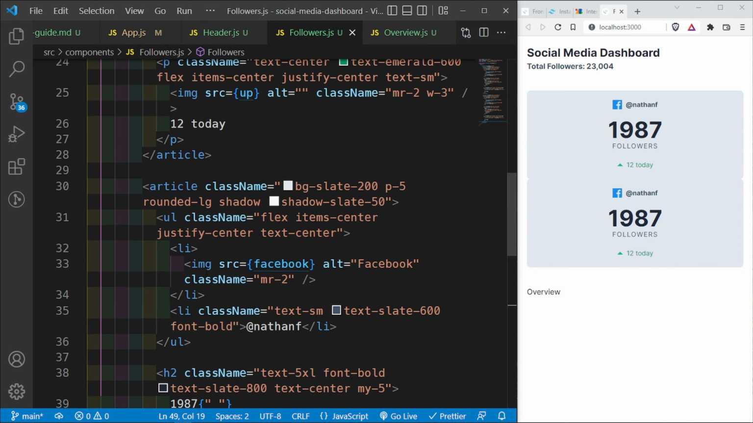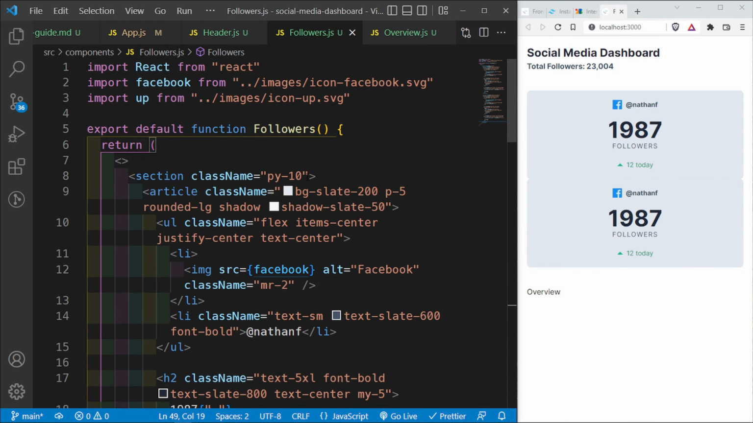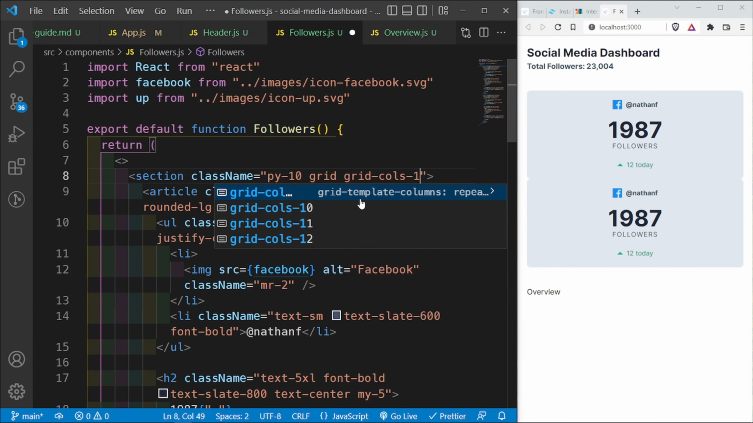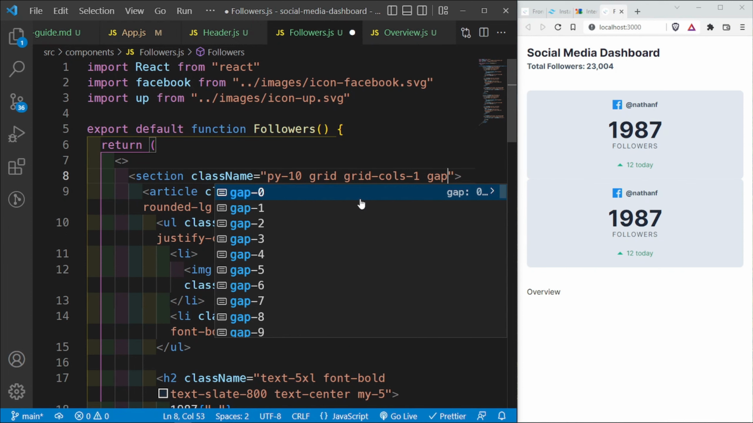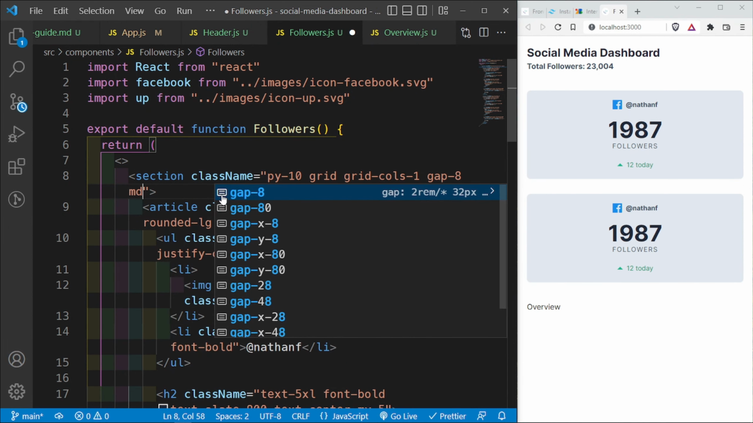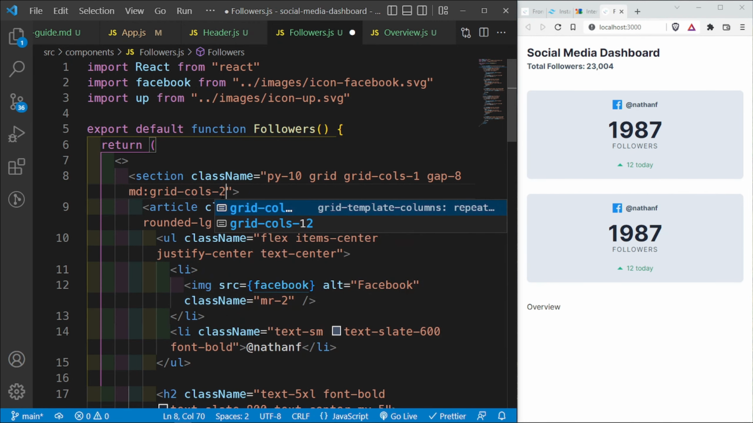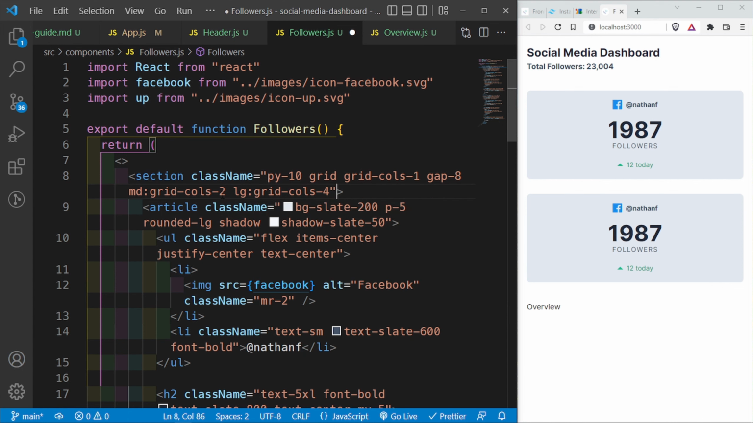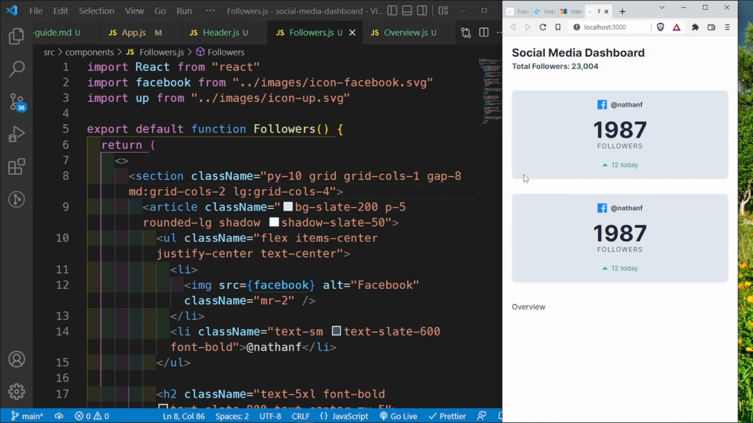So I'm going to go back inside the section and I'm going to display grid on it. So I'm going to say display this as a grid with grid columns dash 1 to begin with, a gap of, let's say, gap of 8, which is going to separate these two articles. And then on medium screens, I'm going to say grid columns dash 2. And then on large screens, I'm going to say grid cols dash 4. So on large screens, we're going to have 4 columns.